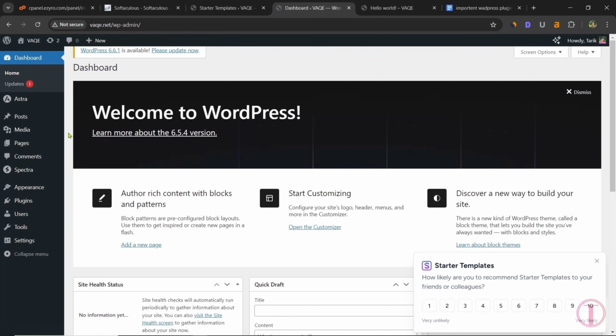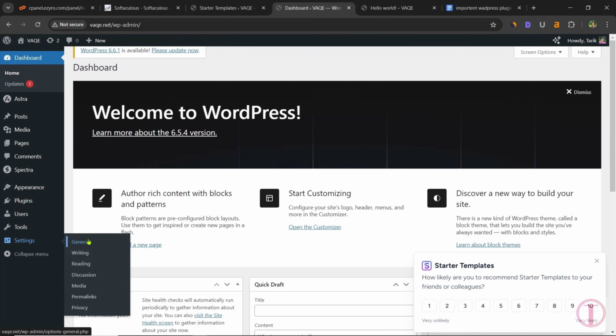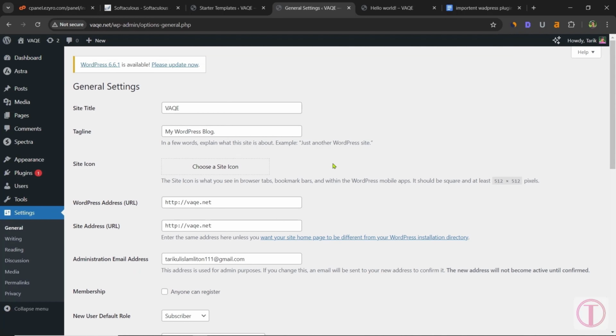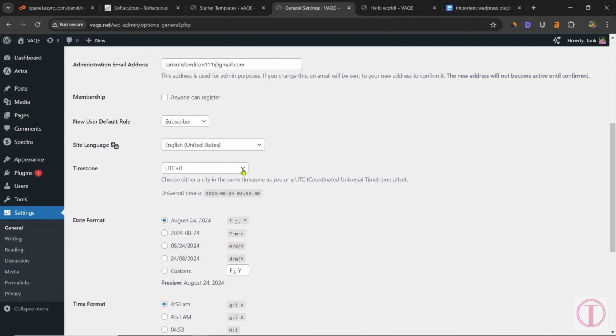Next is Settings. The first of the settings is General. From the site title, if you want to change the name of the website, you can change it. Some keywords should be given as search descriptions in the tagline. Select the time zone of your target country.